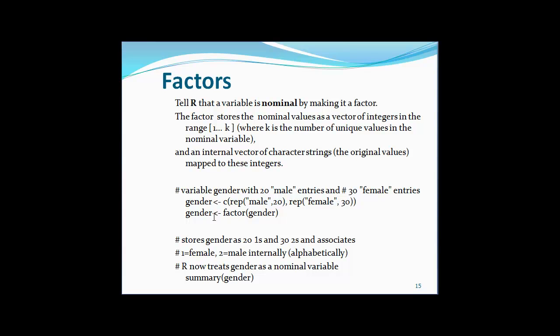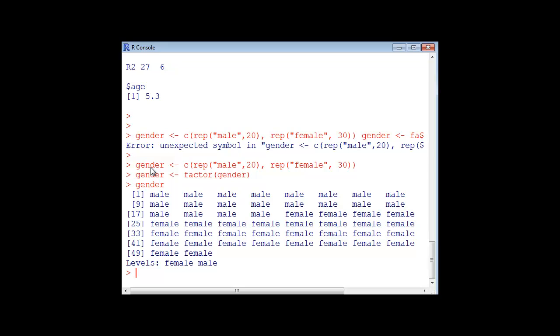For example, a variable gender with 20 male entries and 30 female entries. For creating this, the command we'll use is gender equal to c(rep("male", 20), rep("female", 30)), and factor(gender). See here, I have written the command and the output I got is this. 20 times male and 30 times female is printed on the screen.